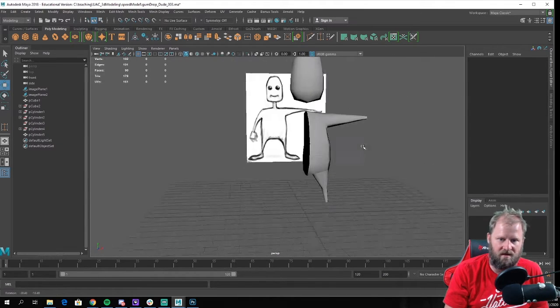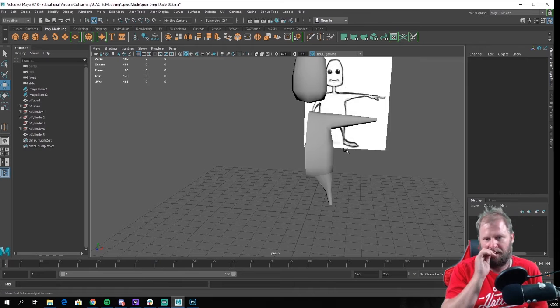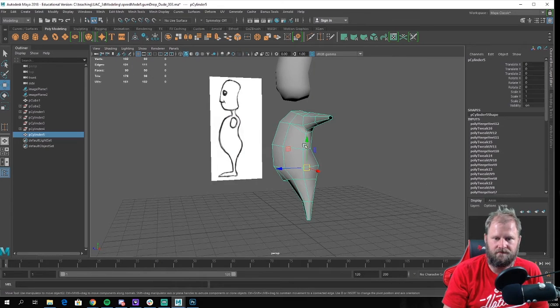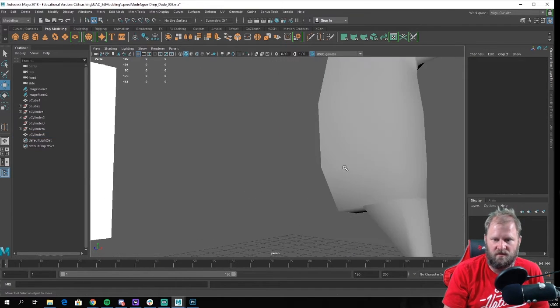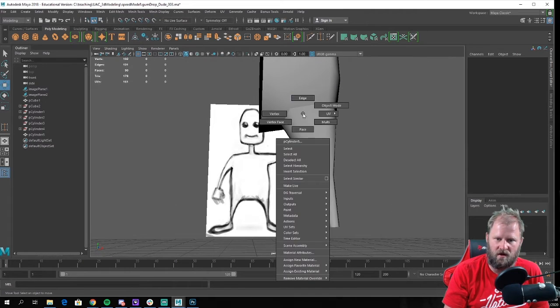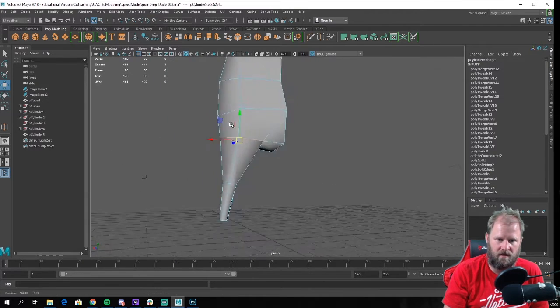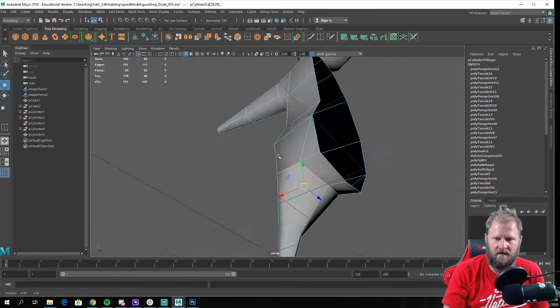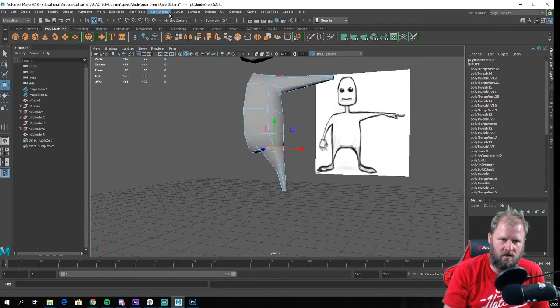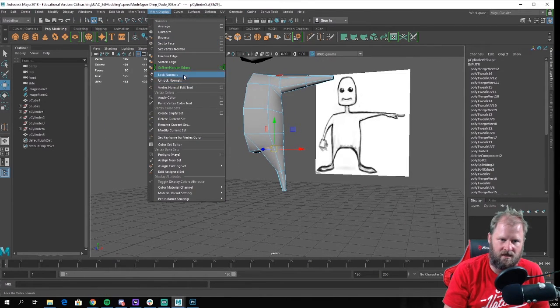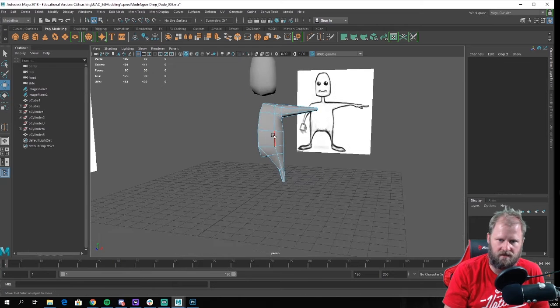Looking pretty good, I do say so myself. But we have this weird line right here. Remember those hard edges we talked about? Let's try double clicking that. Double click that, and we will just go to Mesh Display, Soften Edge. Oh, and it's so soft.